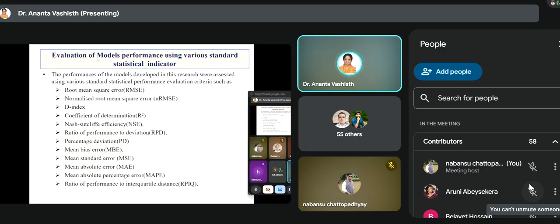So these are the different statistical indicators to assess your models, whether your model is calibrated well or not. First one is root mean square error, normalized root mean square error, D index, coefficient of determination, NSE, RPD (ratio of performance to deviation), percentage deviation, mean bias error, mean standard error, mean absolute percentage error, ratio of performance to interquartile distance, RPIQ.